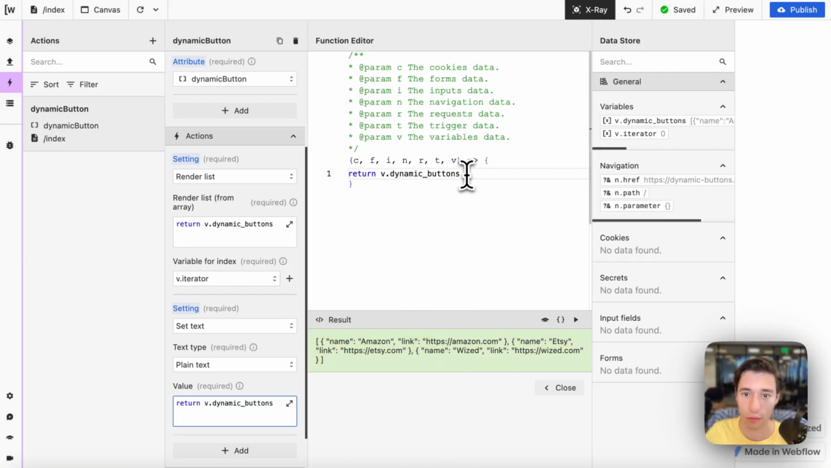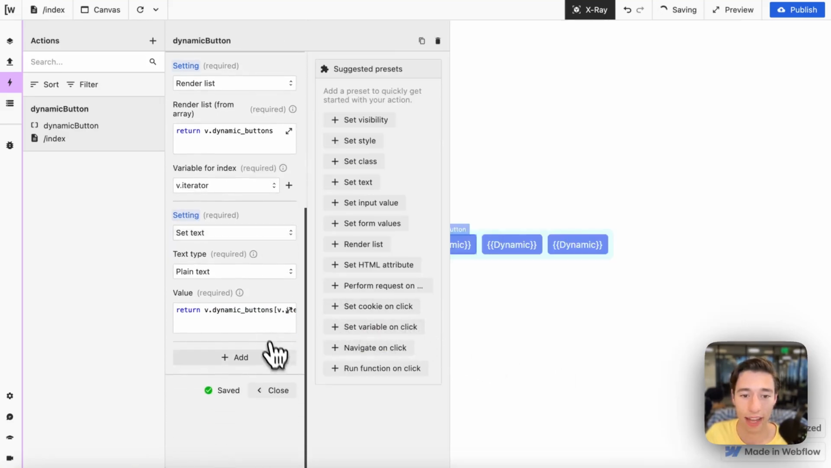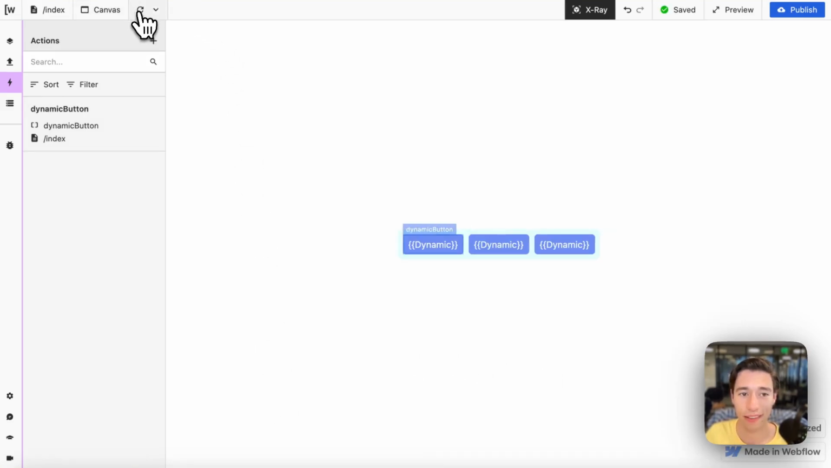So what you want to do is basically a bit like an array. I'm going to add these brackets here, and I'm going to add a v.iterator, the iterator that I have assigned in the list, because this helps us index dynamic list items. As you can see, I'm now getting the first list item. Let's just keep this like this for illustration purposes.